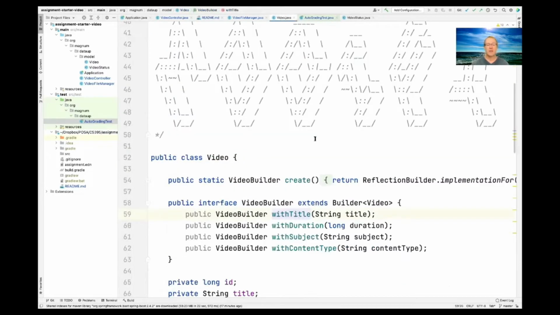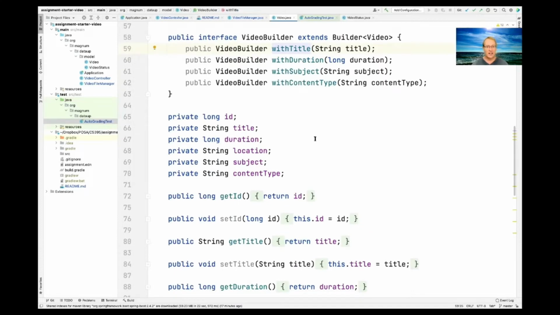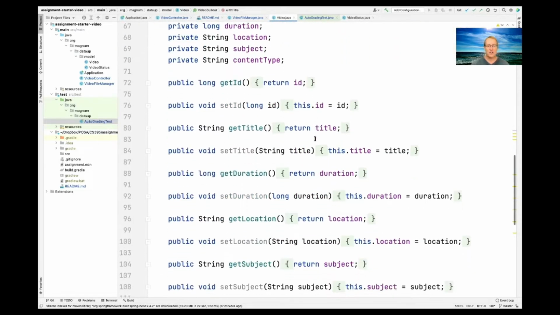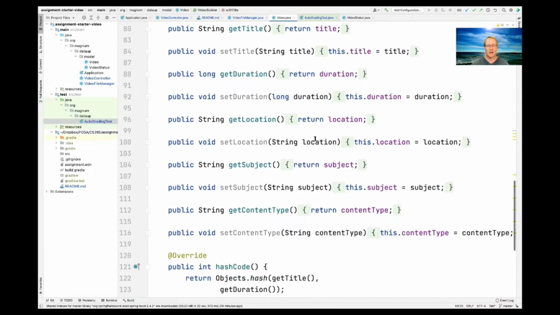Let's go back to video. There's also a whole slew of fields here to store things like the ID, the title, the duration, the location, the subject, the content type, and so on. And then there's a whole slew of accessor methods and mutator methods for setting and getting those fields. If we were really cool, we would probably use Lombok and the data annotation to get rid of having to write all the setters and getters, but it's already here.